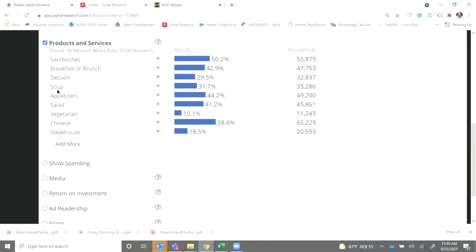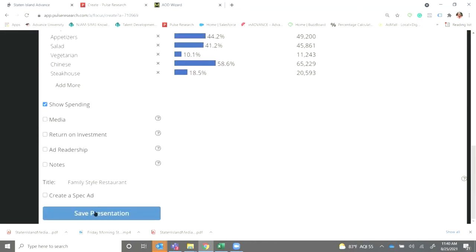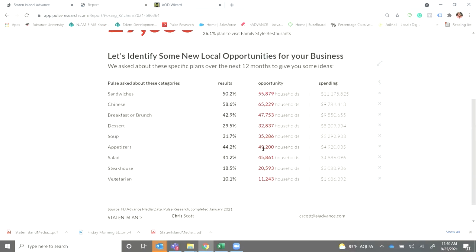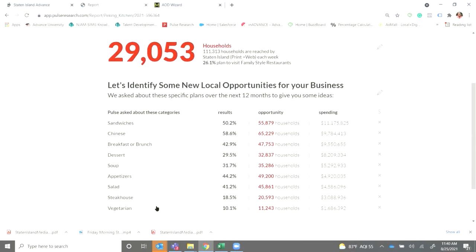And now I can also click show spending. This is going to allow us to see the buying power of everything. So save presentation. That's going to bring me over here. So now I can see here that, okay, so Chinese food, there's a lot of money that's at work there. So this information is valuable to me because it's a conversation continuation.